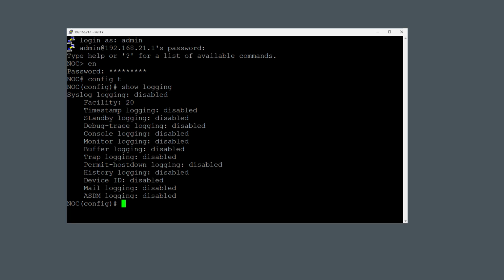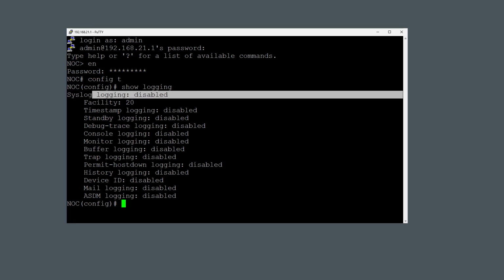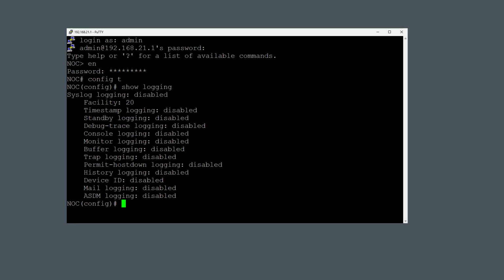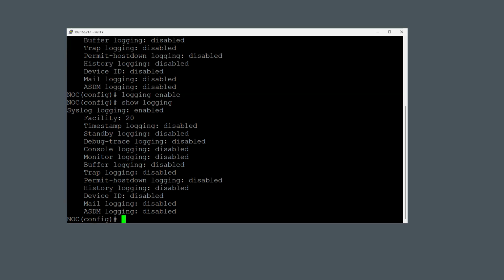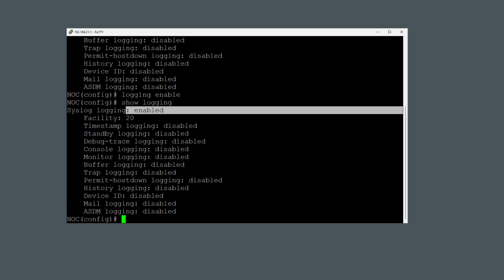You can see I typed in show logging, and logging is currently disabled. So my first step is going to be to enable logging. Then after that I can decide the type of logging and the severity that I'm going to log, and then choose the location that's going to receive those log files. So I'll type in logging enable, and I'm going to show logging again just to make sure it's enabled, and it is enabled.